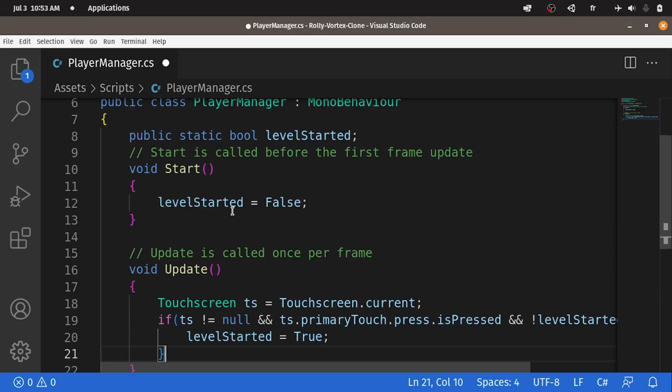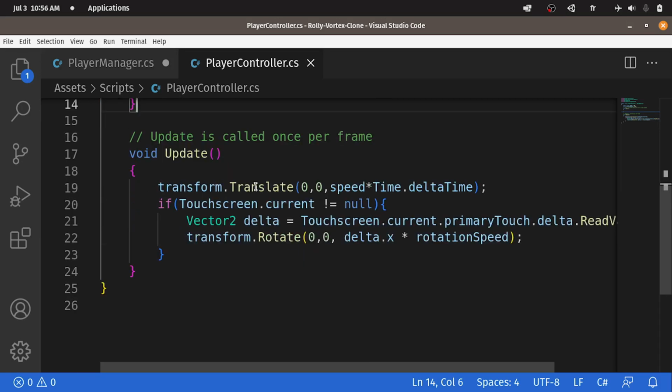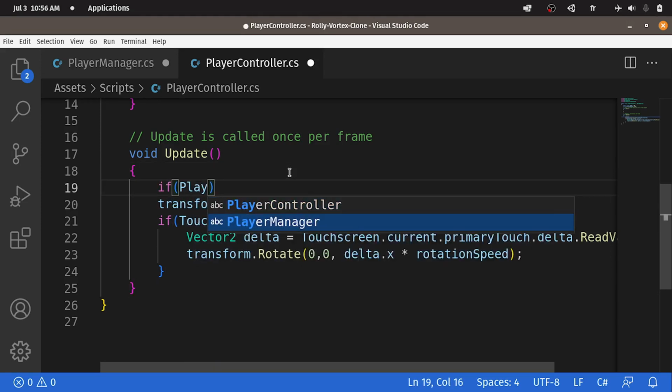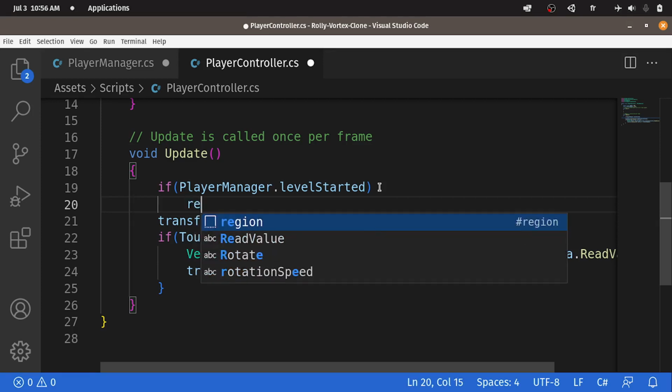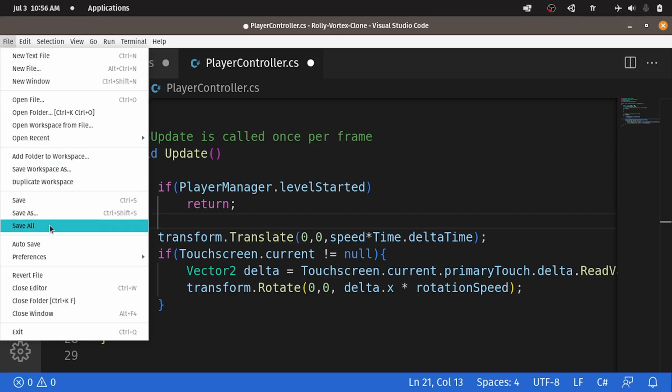Now we can move on to the player controller script and access this boolean to check whether the level is started or not. And under the update method, we are moving the ball using transform.translate. Here we are going to check if PlayerManager, which is the name of the script, dot, and we can access the level started boolean because we have declared it as static and public, which means a global variable. In such case, we can return using return. Now let's save our scripts using file, save all.